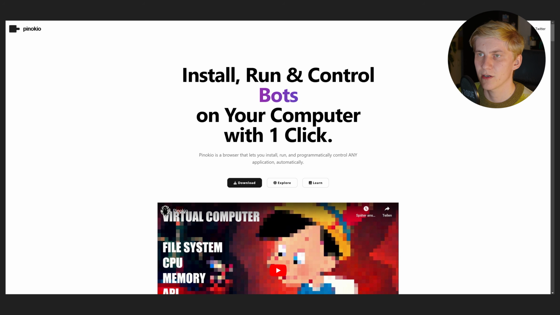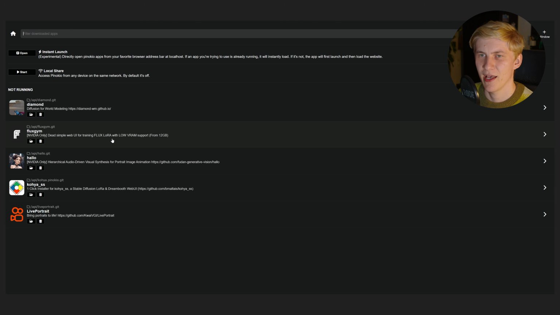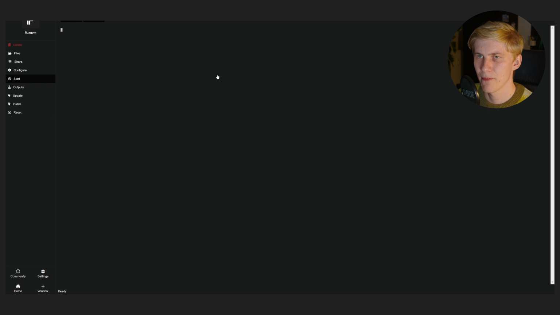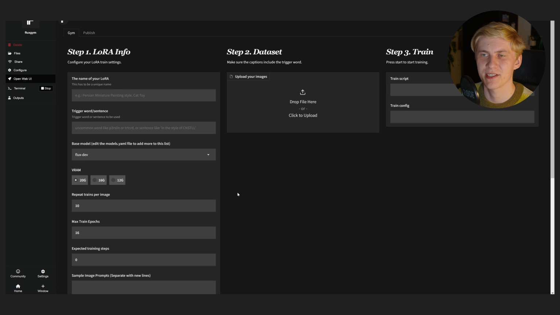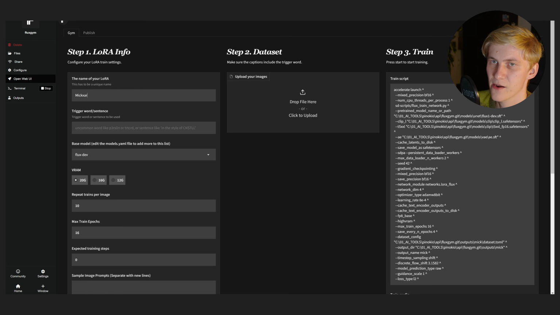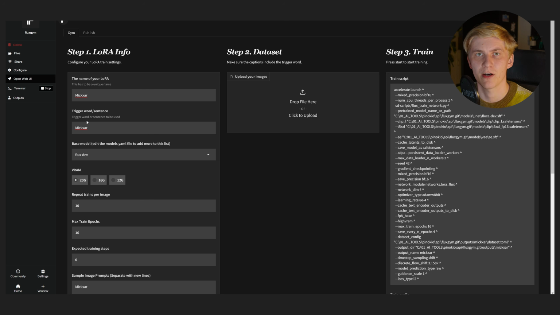It's a one-click installer for a lot of different AI models. And I'm going to start up Flux Gym. And let's start with the Pixar version of myself that I generated with Flux Dev. First of all, we need a name for our Lora, and I'm just going to use Mixar. And I'm also going to use this as my trigger word. The trigger word should be something that is not a commonly used word.